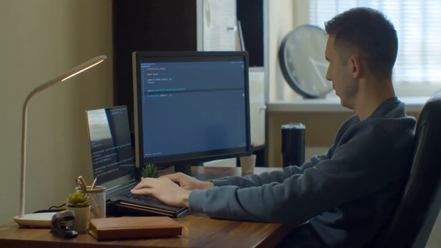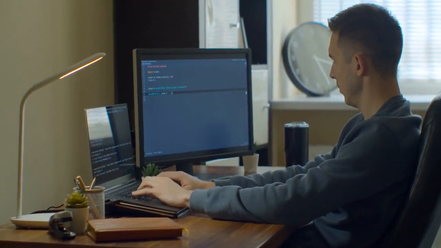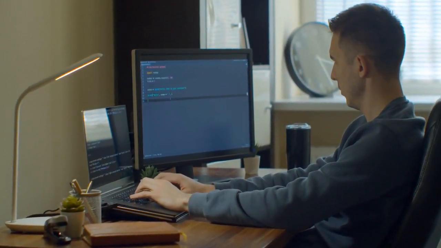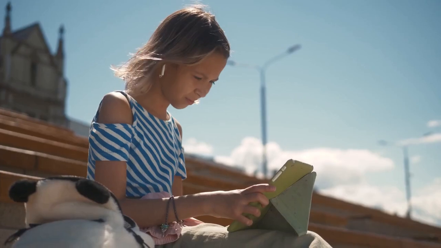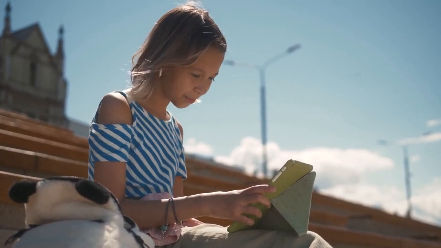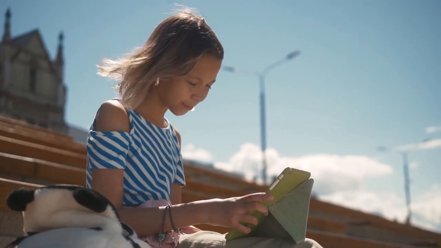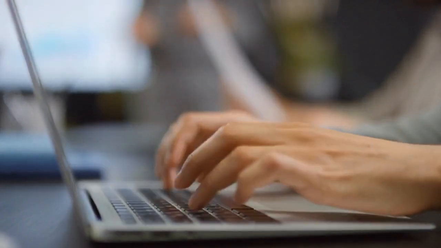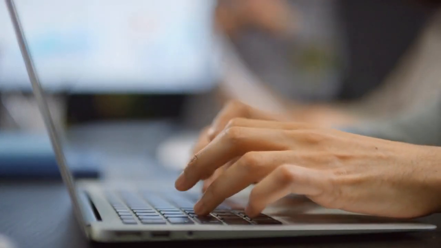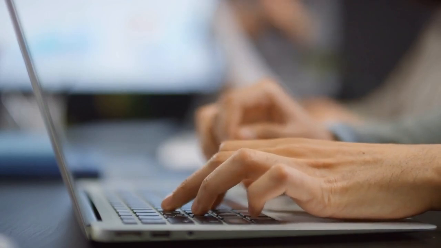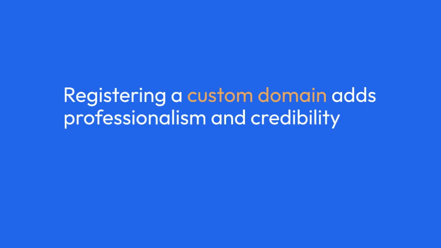Google Sites is a user-friendly website builder that allows you to create and customize websites using pre-made templates or starting from scratch. Google Drive integration allows easy collaboration and file storage within your website. The Google Sites editor provides a range of customization options to personalize your website's design. Registering a custom domain adds professionalism and credibility. Opt for a domain name that accurately represents your brand.